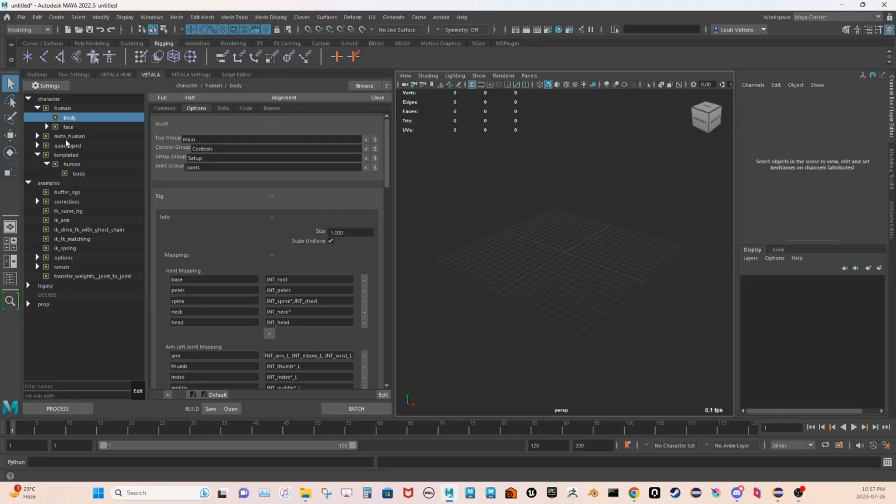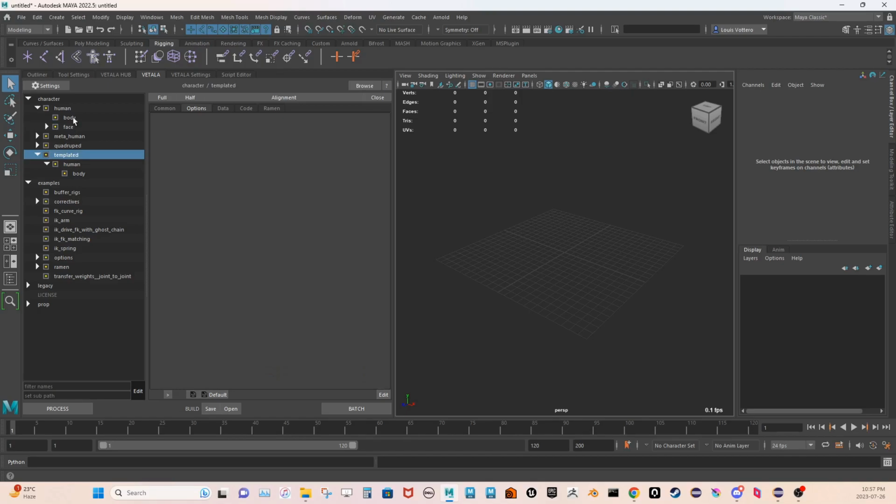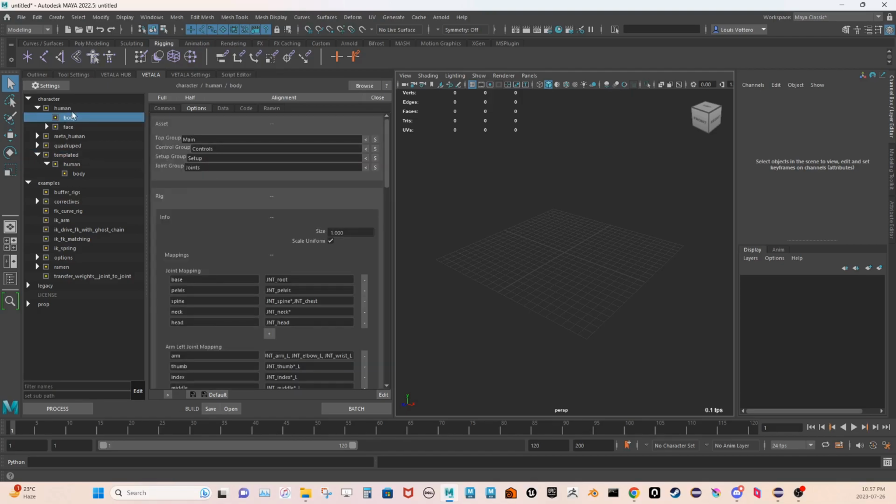In this video, I'm showing that you can do a templated process. And in this case, I've decided to template the body.